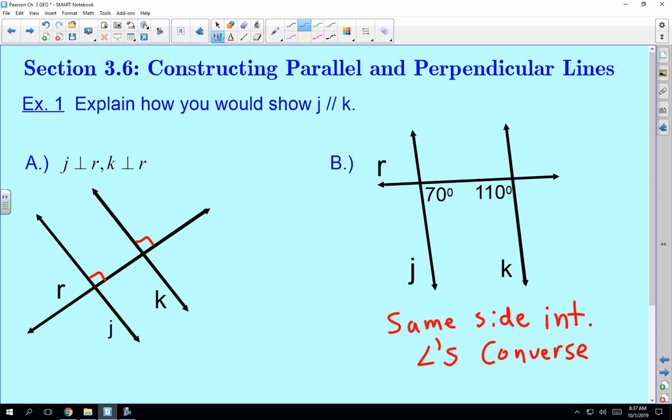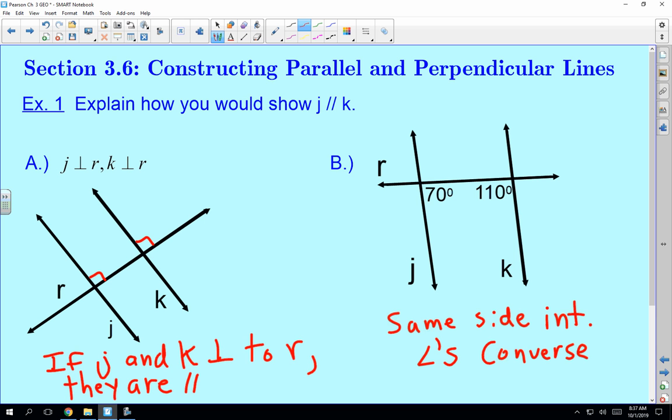When you see that these same side interior angles add up to 180, it makes J parallel to K. Here we said if both J and K are perpendicular to the same line, they're parallel to each other. So that's why.